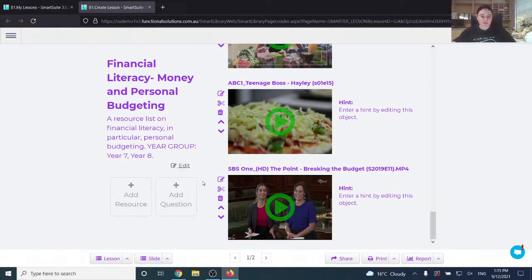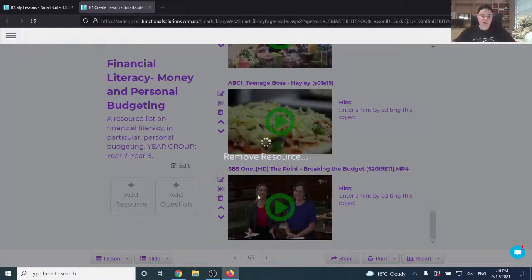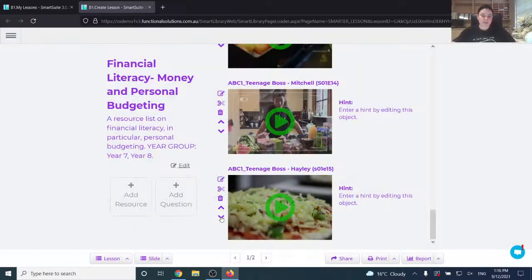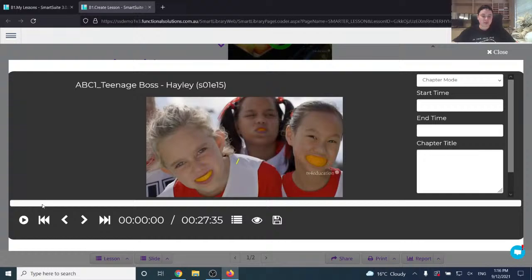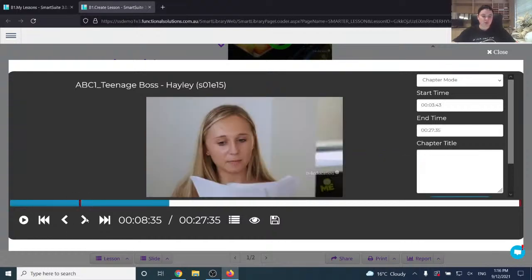If you want to delete any of the content that is there or that you've added, you can, just by clicking the little bin button. You can change the order by pressing these up and down arrows, and you can also clip the videos if you want. So if you only want to show specific sections of each of these episodes to your students, you can go into our clipping tool and you can just create some chapters if you want, meaning that the video will automatically start and end and skip between the chapters that you have created.